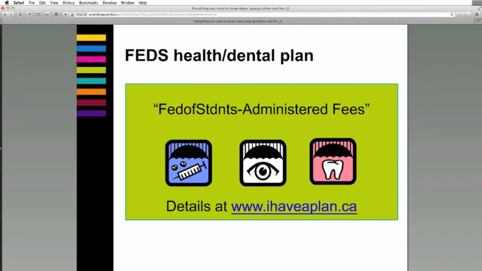One last thing, and this may be something that your parent will want to know about, is where is the health and dental coverage billed? It's billed under the Fed of Students Administered Fees item on your list of charges. It's not obvious that it's in there because that's actually a bundled fee that includes your charges for the health and dental plan, the bus pass, and a $1 contribution to the Student Refugee Fund. So all of that's bundled together, and it's not obvious that's the health coverage.